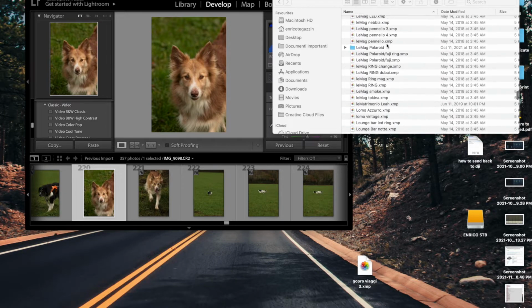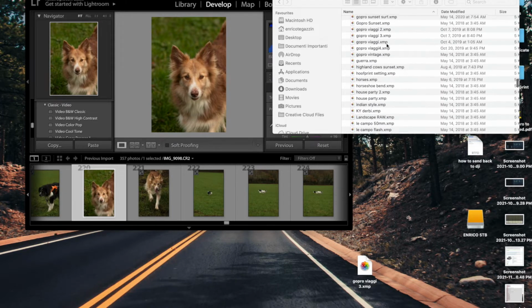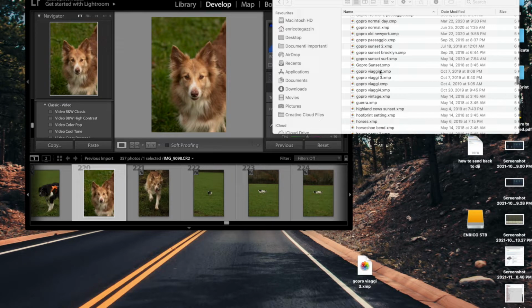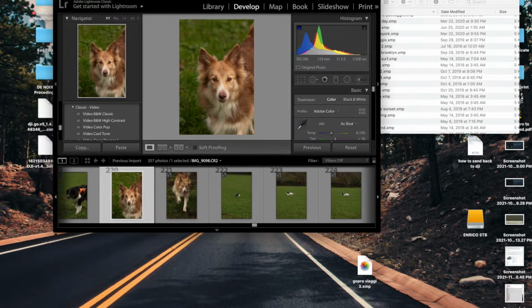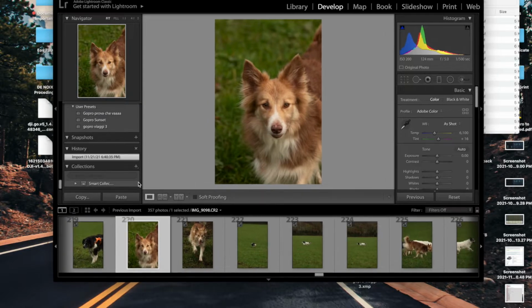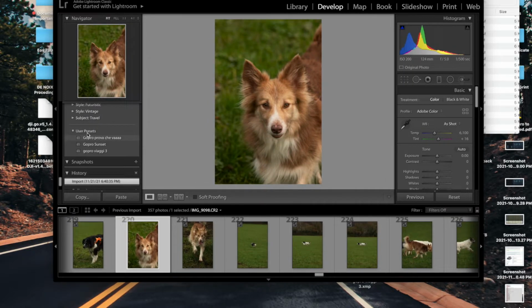So I'm gonna explain real quick how to make them work, and this is very random. I just discovered this way. I don't know if it's working for everybody, but definitely for me it works, so let's get on it. So you go here on your Lightroom. Yeah, we got a beautiful dog image. Let's make it bigger. So here's where you have your user presets, okay?